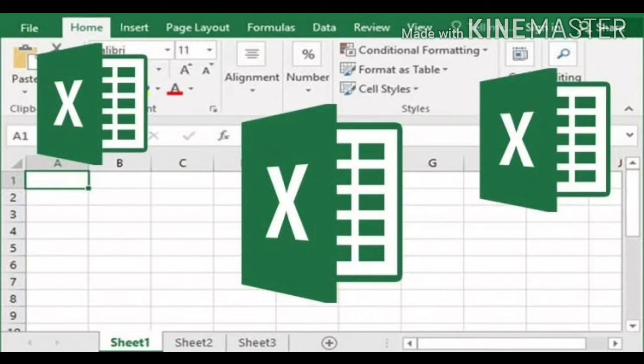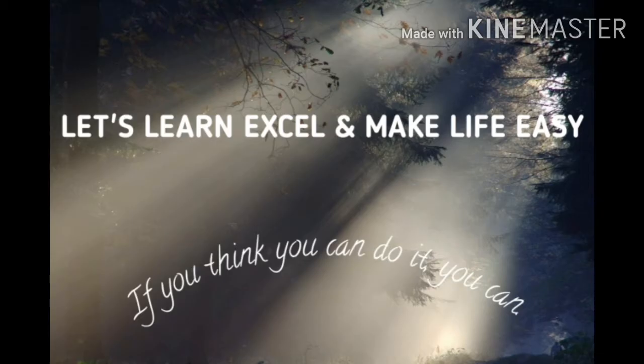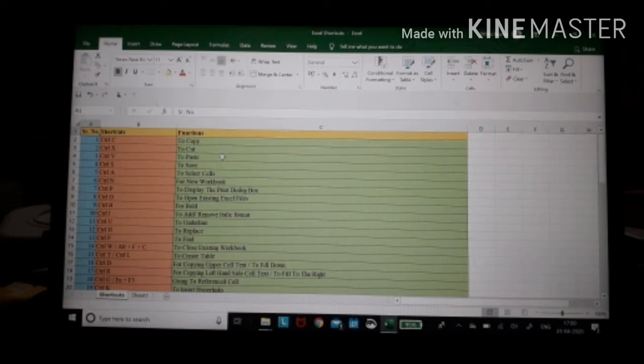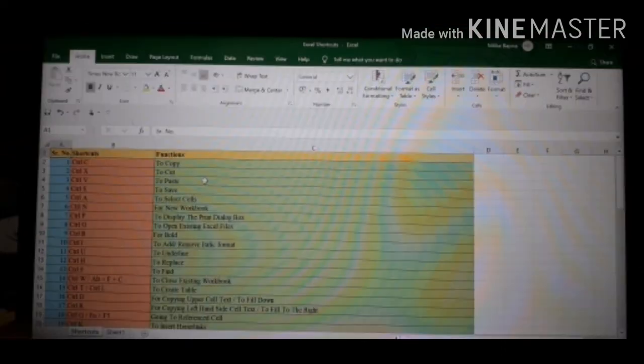Today we are going to learn Excel shortcut keys. We will be learning both basic as well as advanced shortcut keys, which will help you improve your speed while working in Excel. So without wasting much time, let's get started.